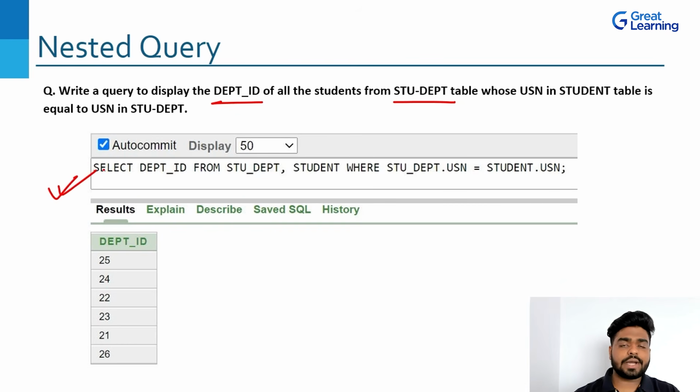Why is this so easy? Why are we not using a subquery here? Because here we are only making two things equal, the USN of student department and the USN of the student table. Both are the same thing. That is why we do not actually need to use a subquery, right? So you have to understand where to use a subquery, where to use nested queries and where not to. So in this example, this was an easy one. If you read the questions again one by one, you will understand where to use a subquery and where not to. So this was all about nested query.